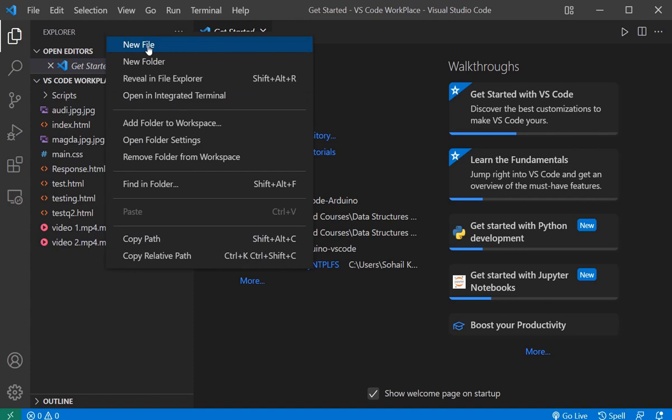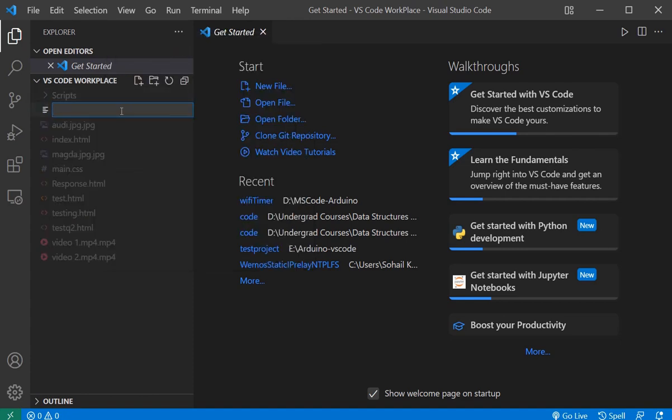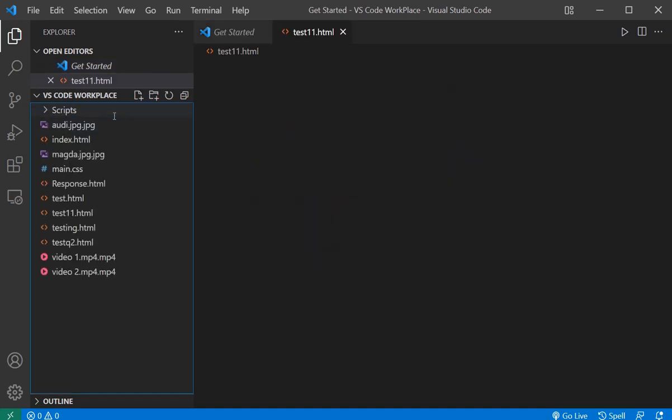So new file, and we'll just specify that it is test11.html. So you see, Visual Studio Code has already recognized this. It has its own icons for each file type. So when I enter this file, it created an HTML file for me.